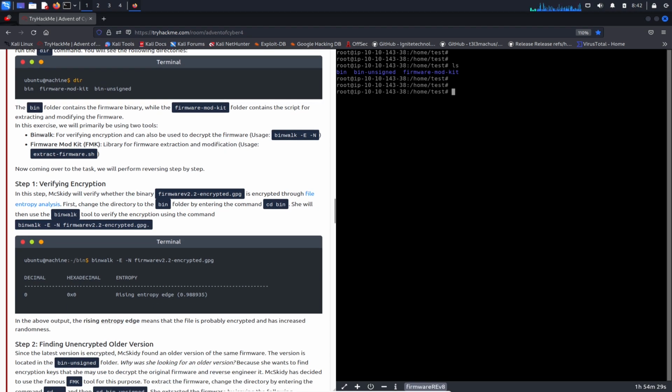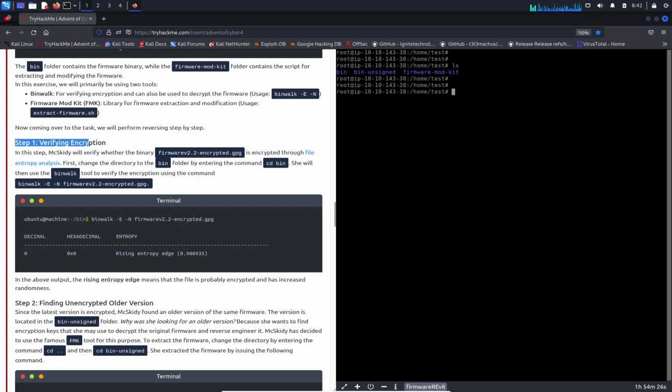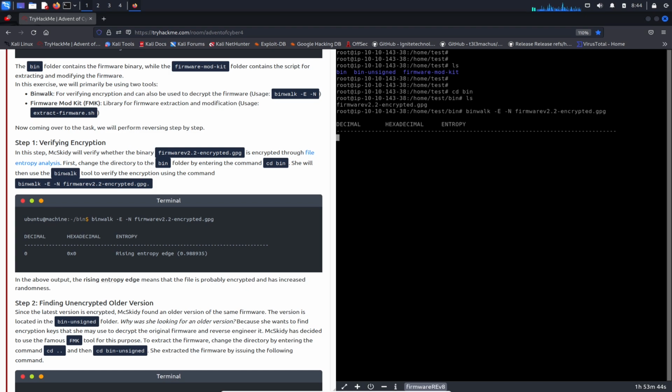Now, step one. In this step, McSkidy will verify whether the binary firmware v2 encrypted.gpg is encrypted through the file. Let's give this a go. We're going to use binwalk: binwalk -e -n. First we have to cd into bin. Now we can see that. So let's do binwalk, dash e, dash n, and the firmware name, which we can tab out because it's there. Perfect, that's step number one.